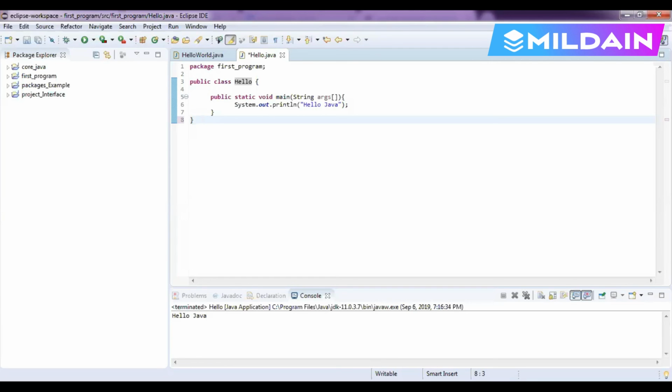The next statement is System.out.println. What is System? System is a class in Java.